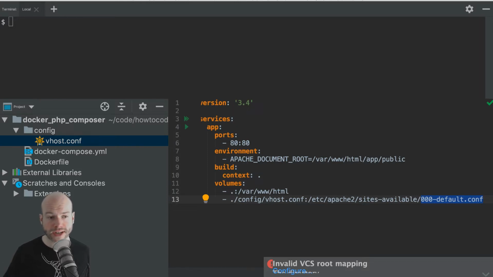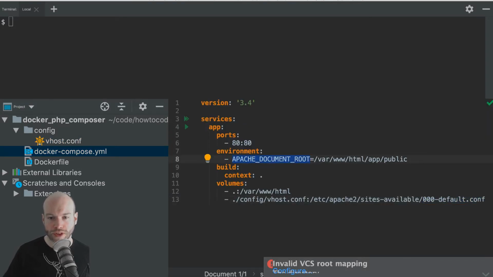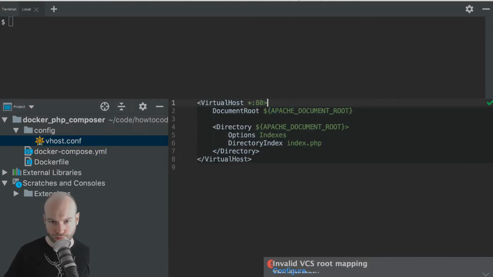So let's go and take a look at the virtual host. So let's open that up. The virtual host is a standard virtual host. That's all I'm going to say. We're saying that it's running on port 80. Anything on port 80 now works within this virtual host. We're setting the document root. Now, remember the environment variable that we set, the Apache document root, which we set in the compose file here. So this value, var www.html app public, will be in here. It will also be in this directory.